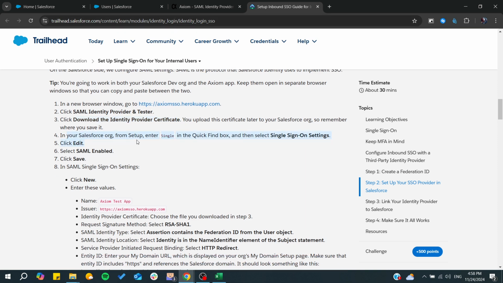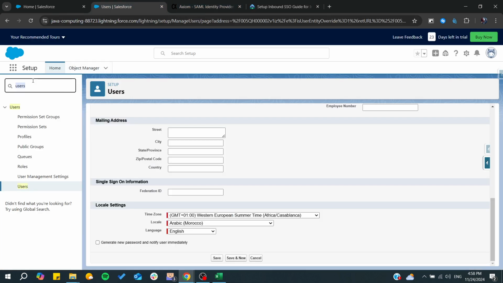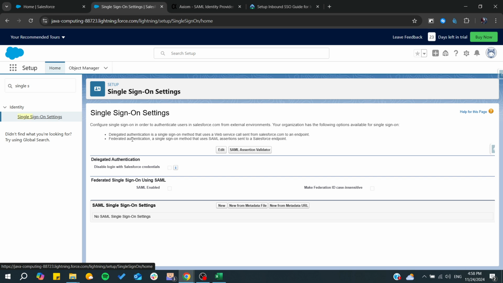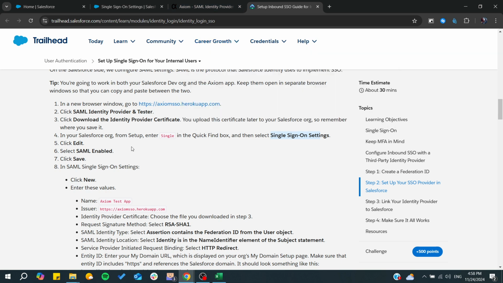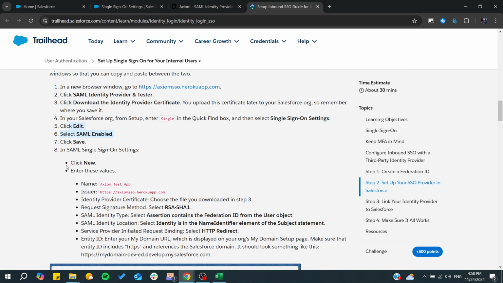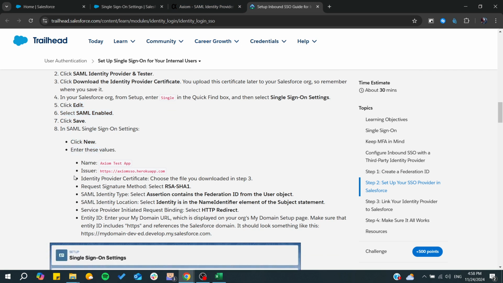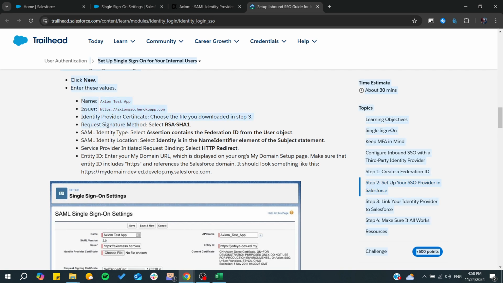And then you will need to go to the single sign-on settings. So just type single sign on, and here we will find the settings. From here, you will need to go to the SAML assertion editor, and as we can see, we already have it enabled, and now we need to create the values for this SSO.